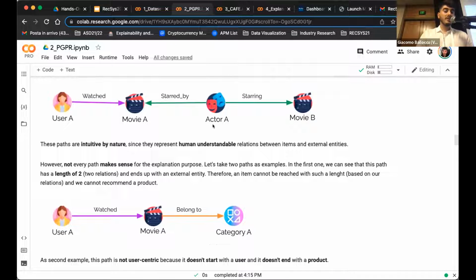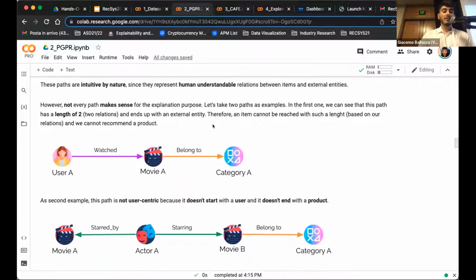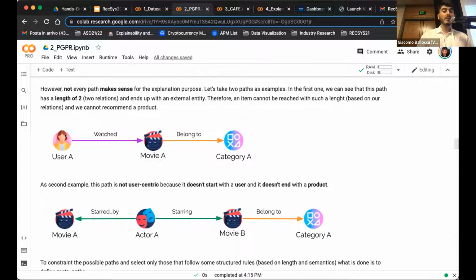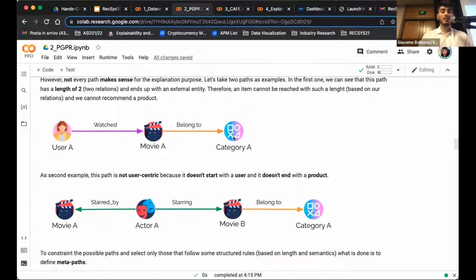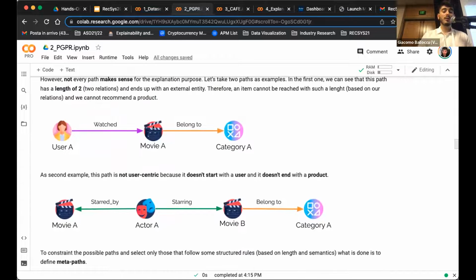In order to select only these types of paths, as we have already talked before, we need to define meta paths. Why do we need to define meta paths? Because of course there might exist a lot of different types of paths. Here you can see an example. This path starts from a user and ends up with a category. We cannot use that to perform a recommendation nor an explanation. Something to note here as well is that this length doesn't allow us to reach any product, because the movie is connected only to external entities, so we cannot find any product.